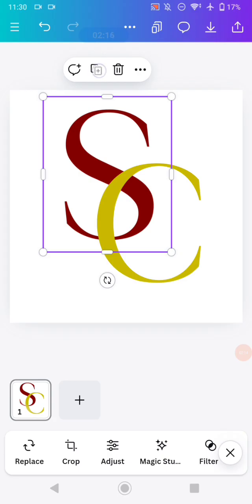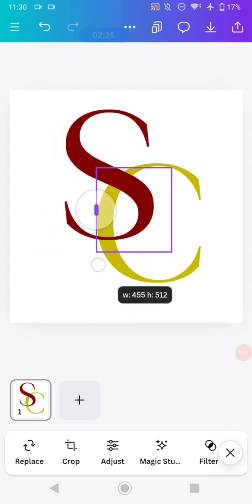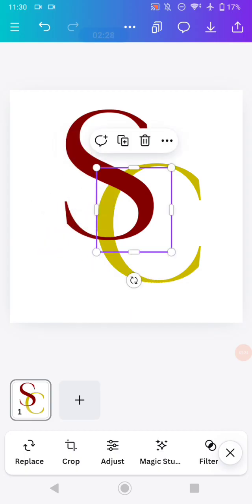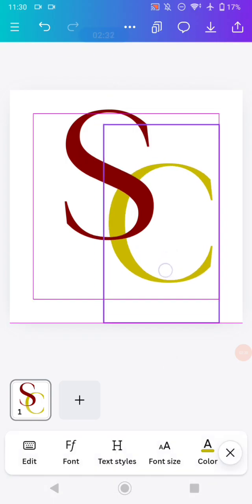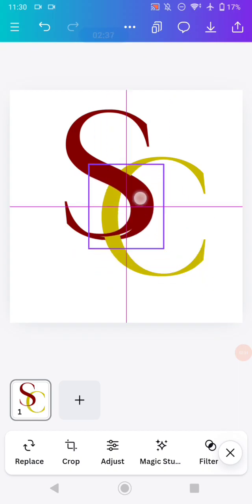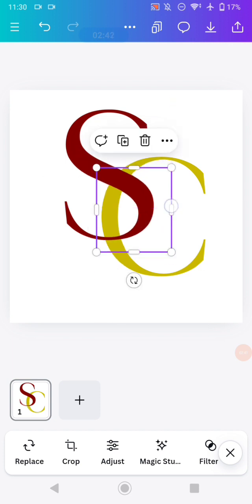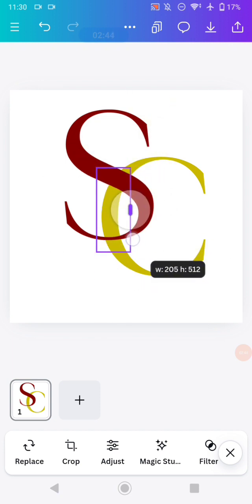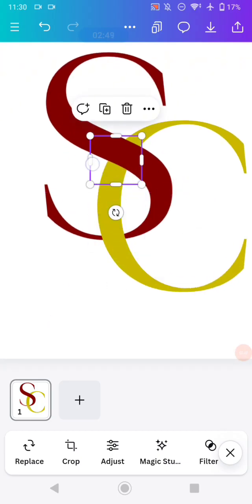and then duplicate the S letter like this, and you just need to cut it like this to make sure it looks like it's on top of the letter, just like that. Okay, after you finish, now we can position it one more time to make sure it's in the right position like this, cutting it here and cutting it there like that.